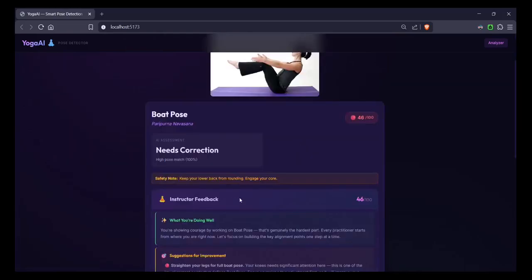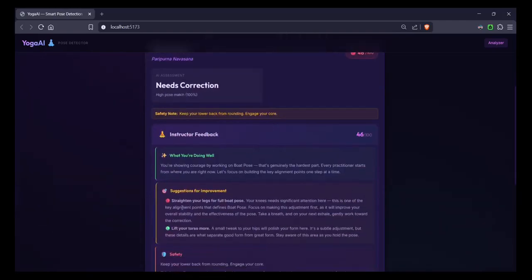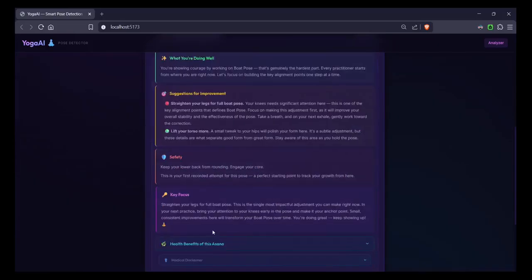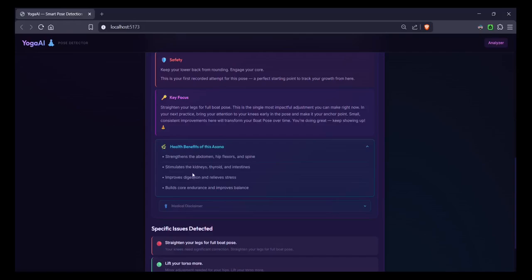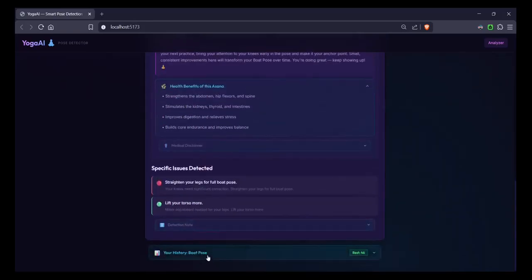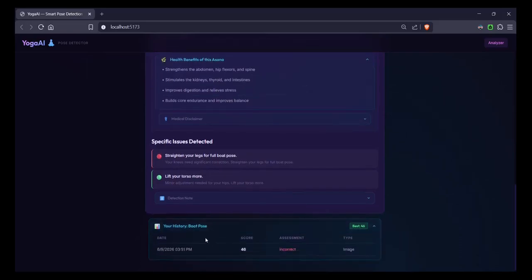And it gives instructor feedback powered by the Gemini 3.1 Pro model. It says that the person has to straighten their legs and lift their torso a bit higher, and the legs have to be straightened fully for this boat pose. And here are some of the health benefits of this asana: strengthens the kidneys, thyroid, intestines, improves digestion, builds core endurance, and improves balance. And as you can see, the scoring is recorded here and it is persistent in the storage.